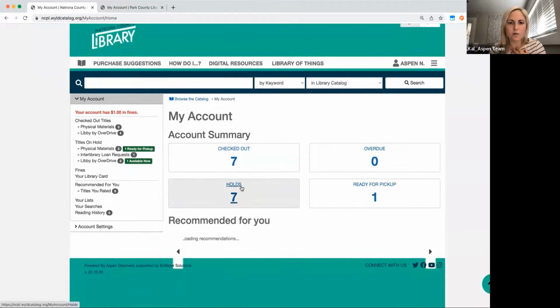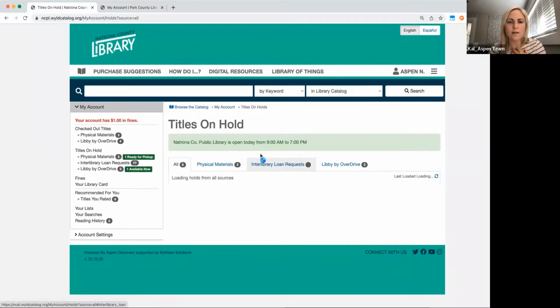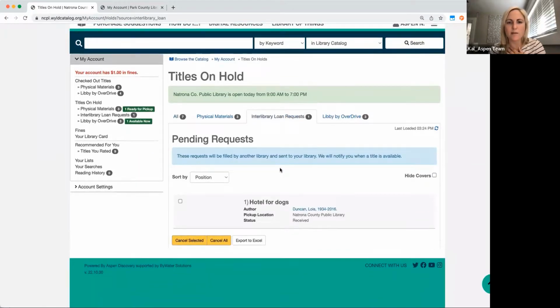And if they look at their holds, they will have a section here for those requests. So in this case, this was one of the VDX requests that was already placed. They'll see that they placed that request for Hotel for Dogs, and this is their pickup location for it. And then they'll have a status, for example, of the processing of that VDX request. Again, sometimes it might take like a minute or so because ASPEN's talking to that other system, but it should show up within the account.